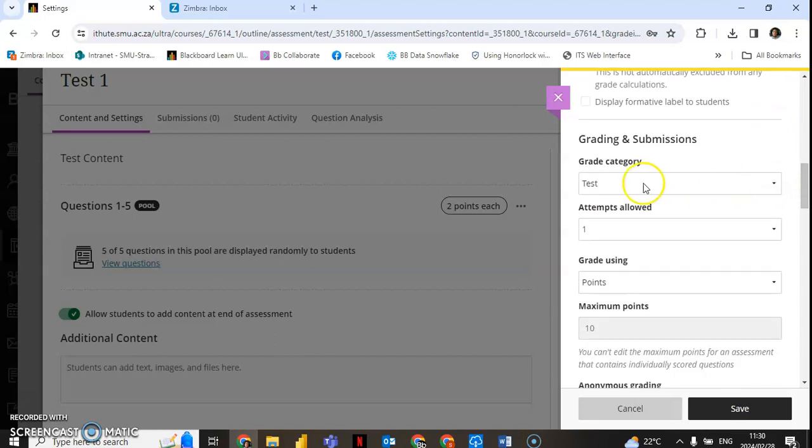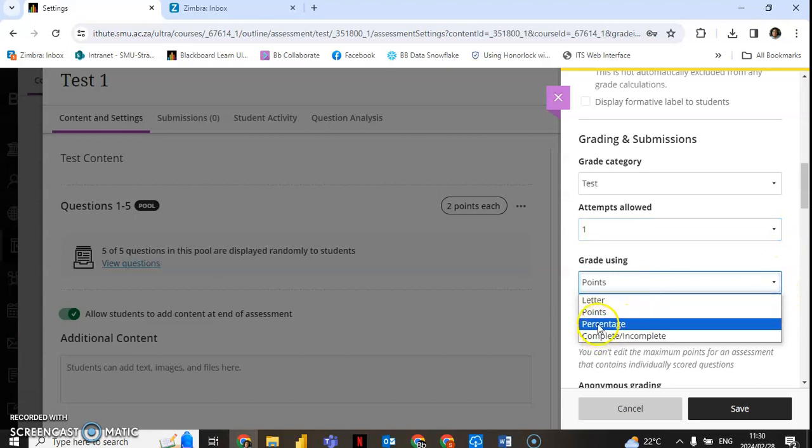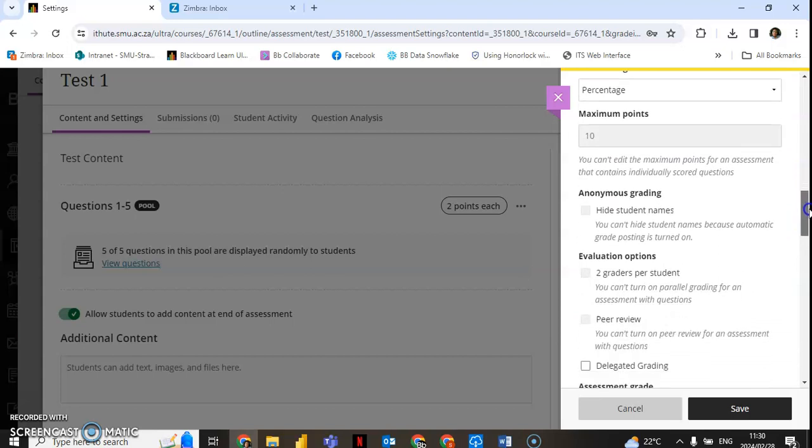And then the category is a test. How many attempts? They write it once. I am using grades, percentage instead of points. The number of points are out of 10.